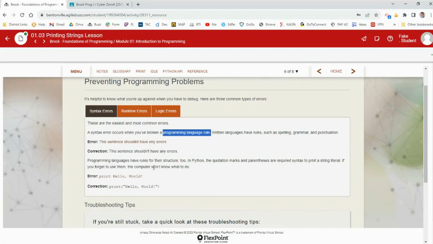In programming, they have rules for their structure too. Like in print hello world, that's going to have all kinds of problems because we didn't put the parentheses and the quotations. We didn't follow the proper programming language rule.